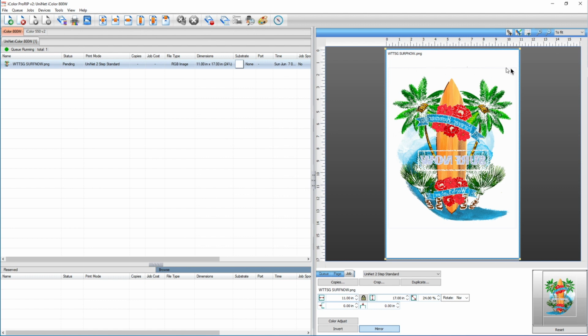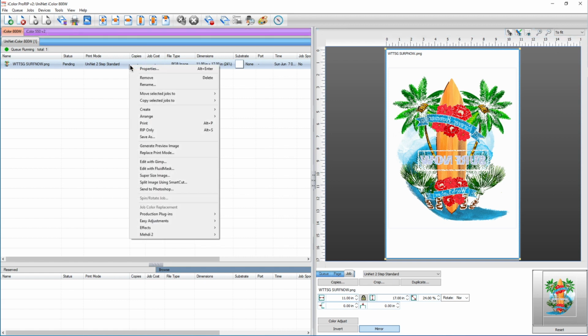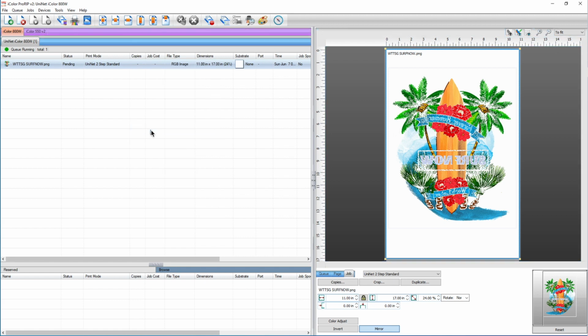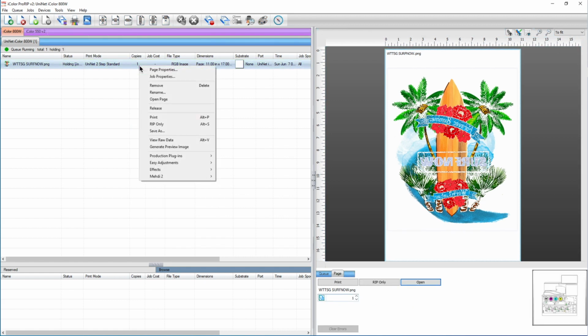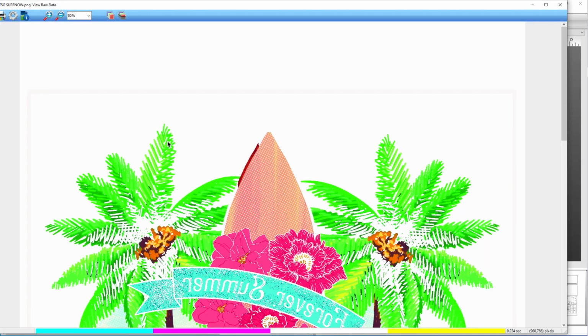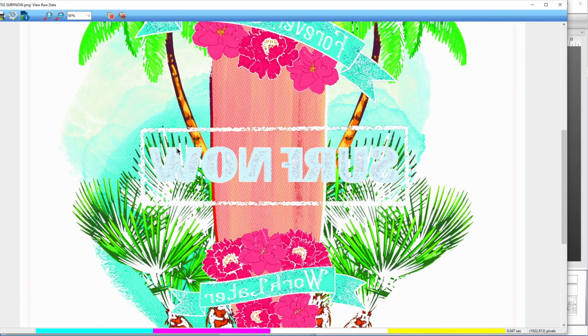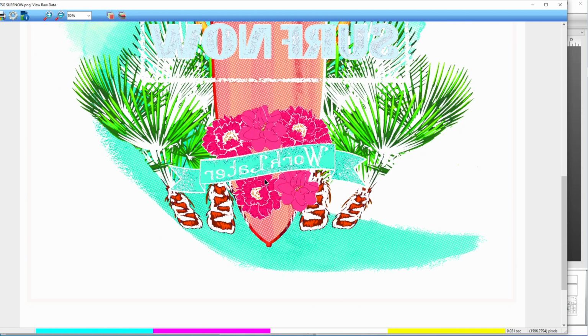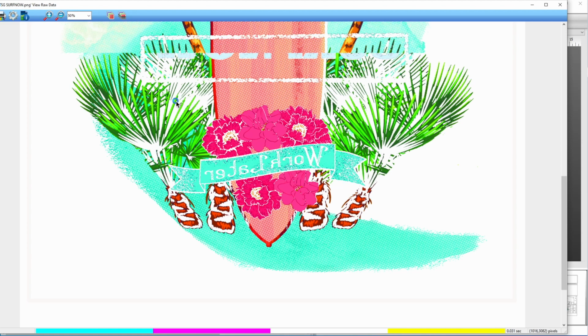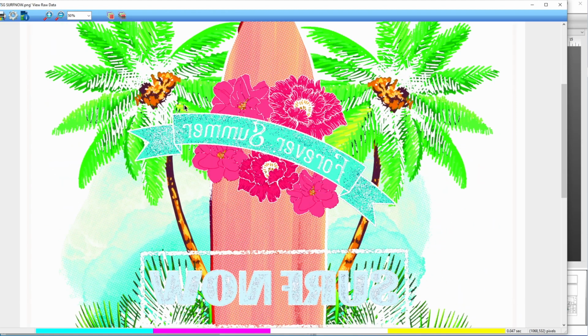Notice we do have that border there that I was telling you about. So I'm going to right click, rip only, right click, view raw data, and now you can see we've got little holes just in the surfboard and in the cloud. Our text is left alone. These banners are left alone because I already have holes from the black text. Our black has been knocked out, so that looks great.